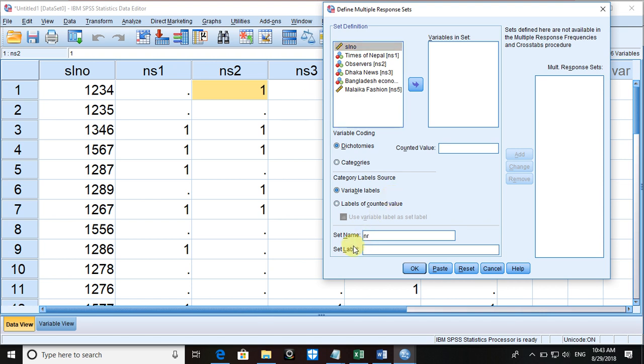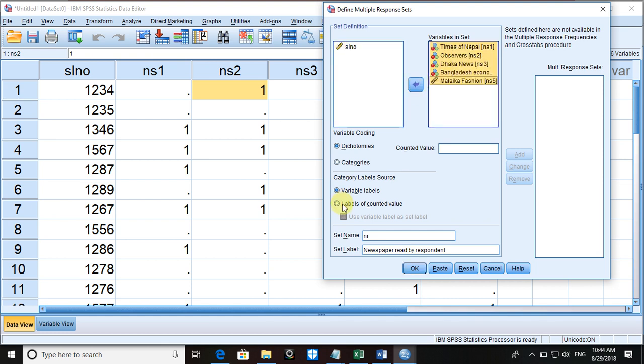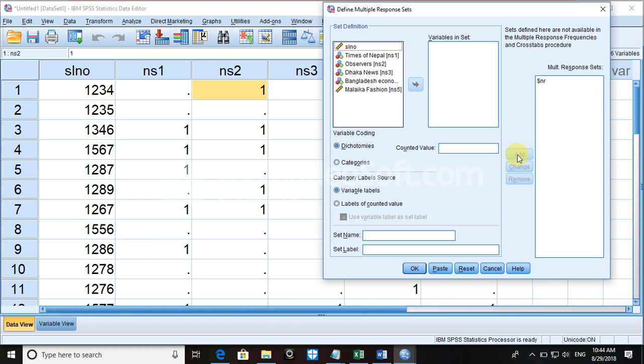And it will be from this to this, and it will be dichotomous if counted value will be what? 1. Now add, paste. Look at this is the command. There is a little bit difference between previous command and okay.